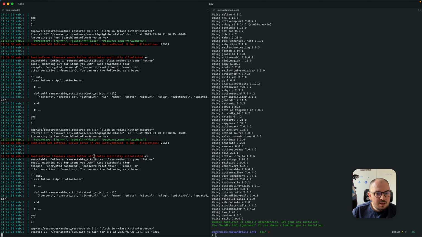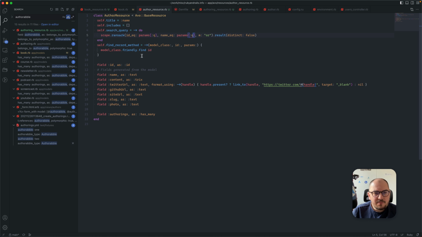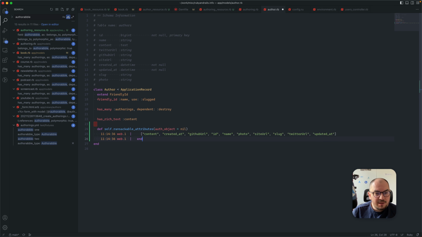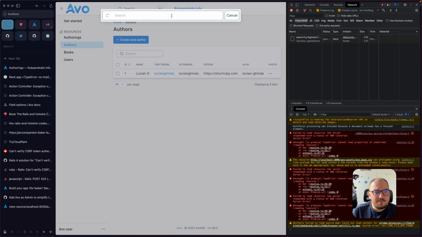Actually, okay, yeah, this is a new ransack, so we need to do this. So we're gonna go on the author model and add this and this. So we need to tell it which attributes are ransackable, so the bad actors can't steal things using dynamic ransack queries.